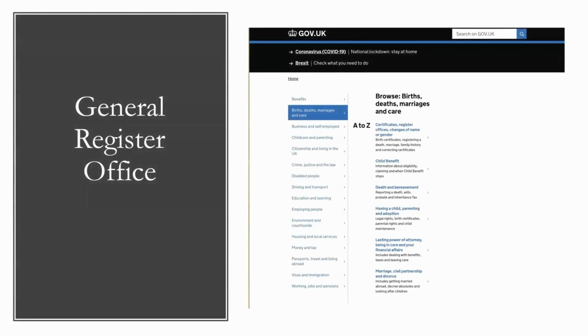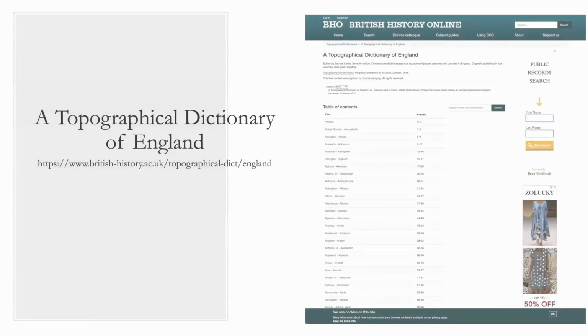Next, we have what's called the General Register Office, and these are birth, death, and marriage records. And once again, it's the same issue here. You look it up, you find the person, you see the marriage record or the birth record. If you want a copy of the record, which may have more information than is in the index, then you have to pay for the record. So it's the same kind of pay thing.